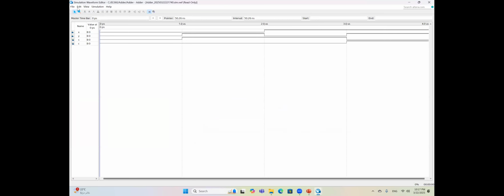This is the result. Go to edit, snap to grid. Now let us pull this bar. 0 plus 0, sum 0 carry 0. 0 plus 1, sum 1 carry 0. 1 plus 0, sum 1 carry 0. Then 1 plus 1, sum 0 carry 1. So the design is correct. Let us close this.